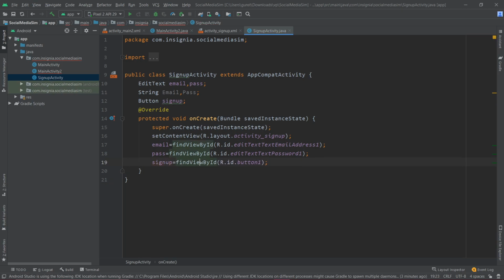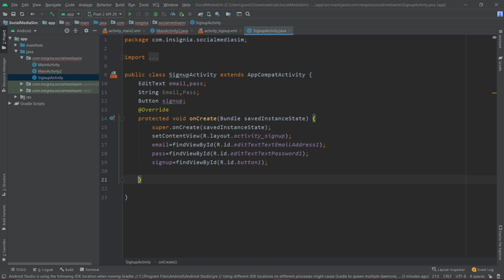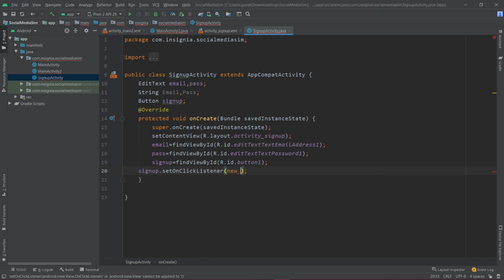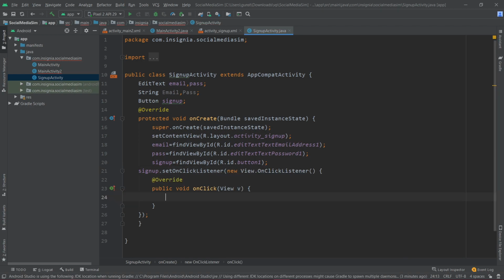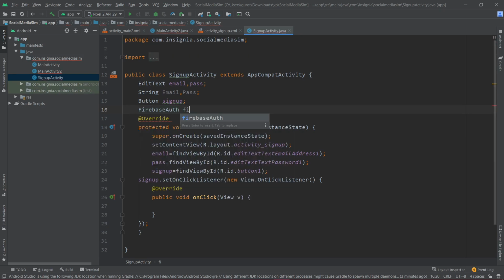Changed all that. So now we are gonna handle what happens when you click on that sign up button. So sign up dot set on click listener. Now you would have to specify what happens when you click on that. So now we need the same Firebase authentication variable. So we'll add Firebase auth.